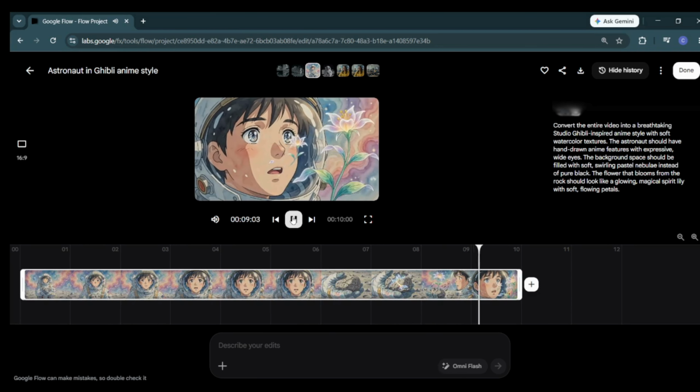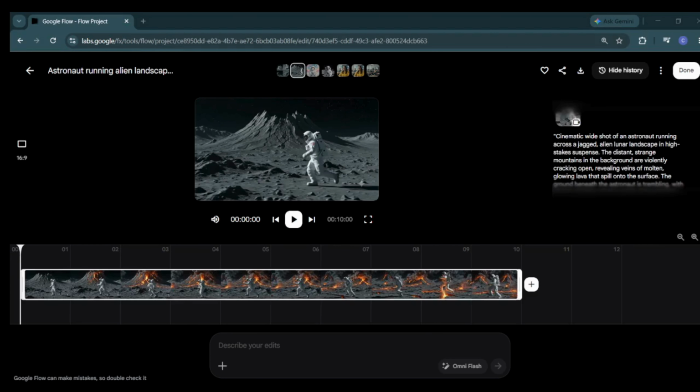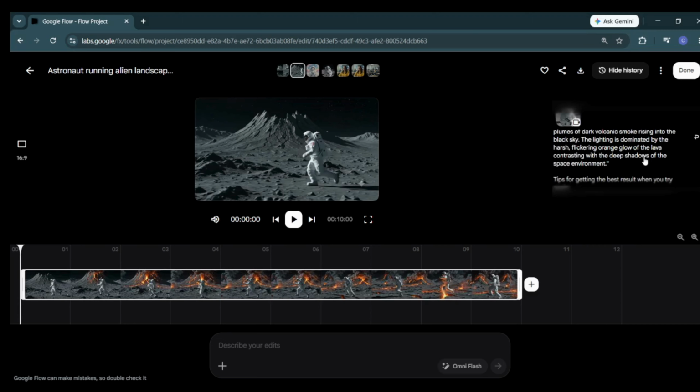What if this peaceful lunar landscape suddenly turned into a race for survival. Watch as the astronaut sprints across a rugged alien surface while towering mountains crack apart, unleashing rivers of glowing lava. The ground trembles beneath every step as thick volcanic smoke rises into the darkness of space.